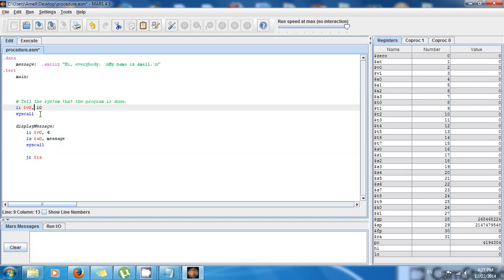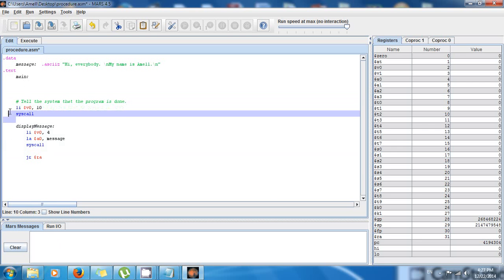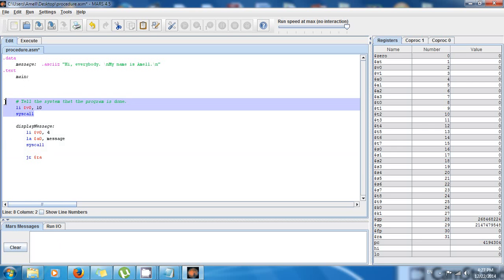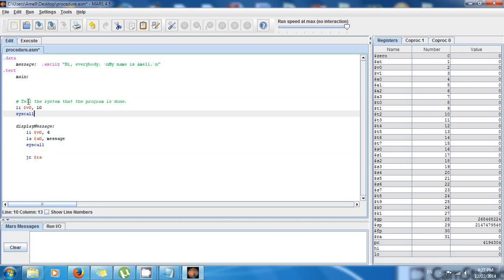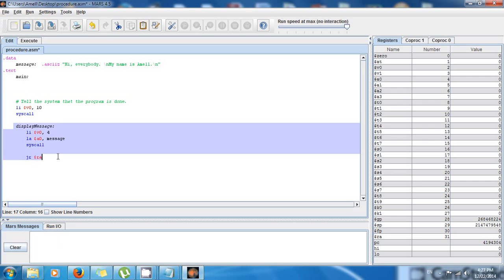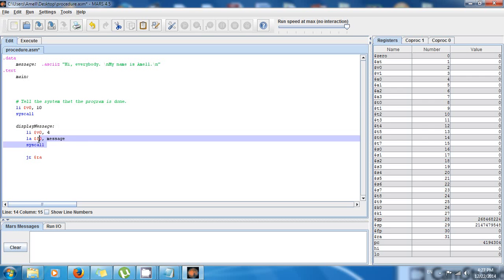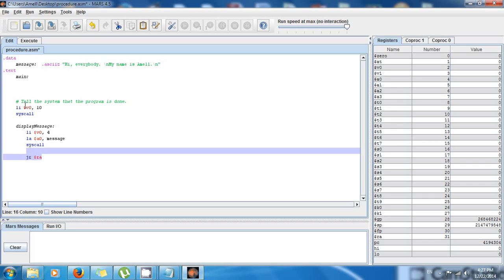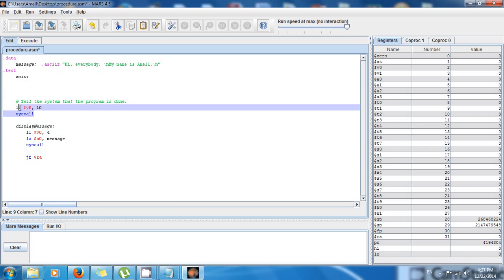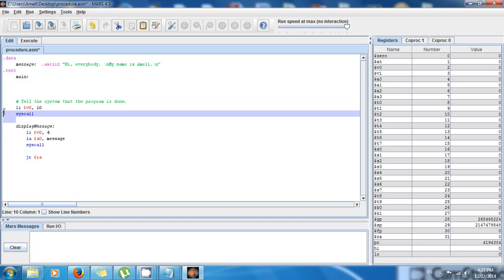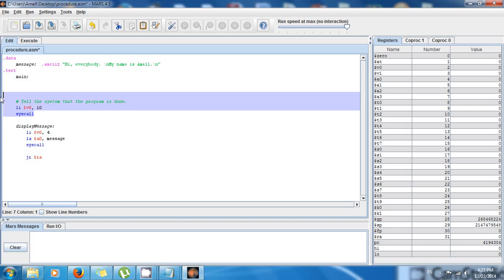So from now on, get in the habit of typing this line of code, these two instructions right here, to tell the system that the program is done. I have my function right here, my procedure, display message. This is going to display the message, and then it's going to go back to the caller. So this is the callee procedure, and main is the caller. And the caller, which is main, always needs a place to end the program. And this is how you tell main this is the end of the program.